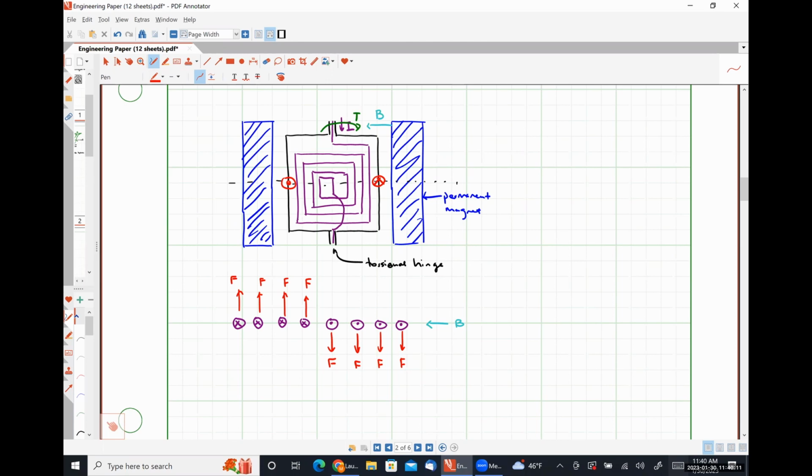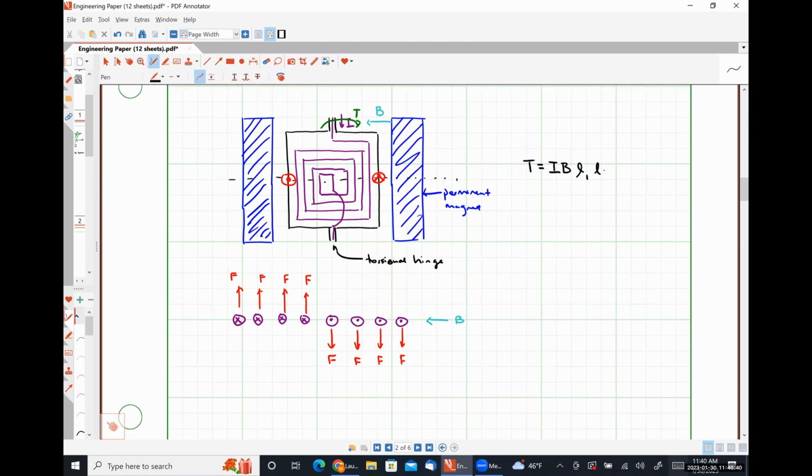If we were to reverse the direction of the current, our torque will be in the opposite direction. So we can cause it to scan from left to right and from right to left, depending on the direction of the current that we apply. The magnitude of the torque is going to be I, B, L1, L2, N, where I need to define what L1 and L2 are.